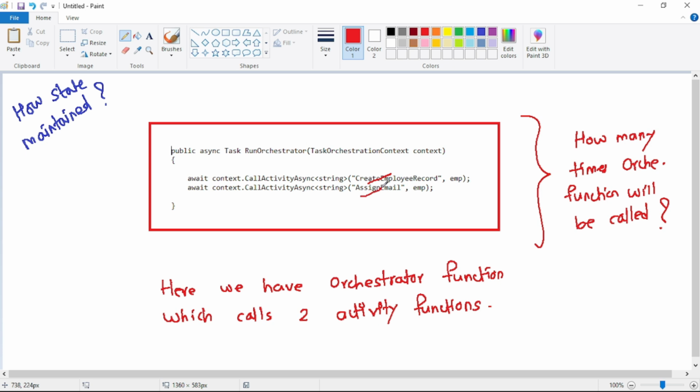As of now, don't pay attention to this exact code. We don't need to understand the code yet. We will work with this code in our upcoming videos, but as of now we are just trying to understand the concept. Here our orchestrator function is calling two activity functions. Now, how exactly is the state maintained, and what is this state?